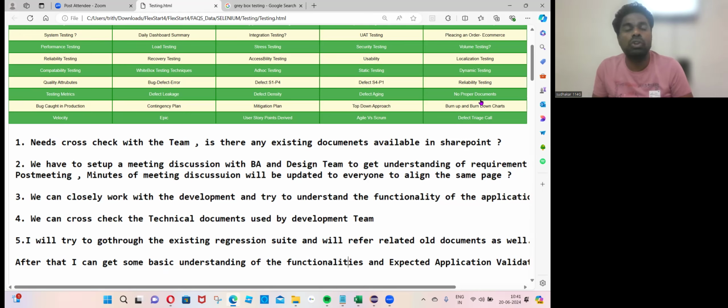So you joined a new project. There are no proper documents. What will you do as a tester? This is the question people are asking in interviews.